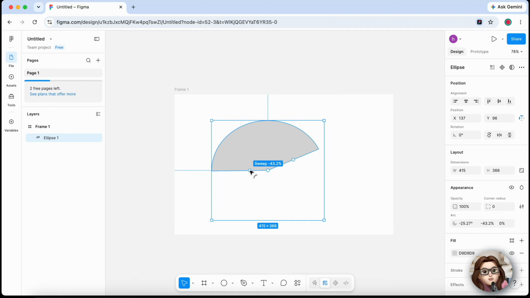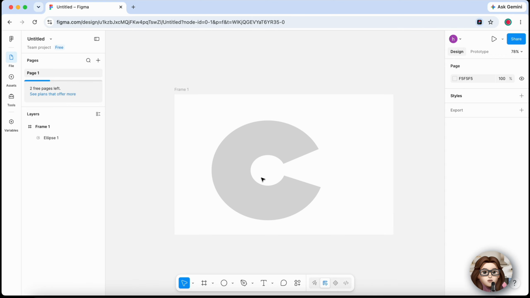To create a ring or donut style shape, drag the inner radius handle toward the center or outward. This adjusts the thickness of the arc. You can continue adjusting the arc, angles, and inner radius until you achieve the exact shape you need.